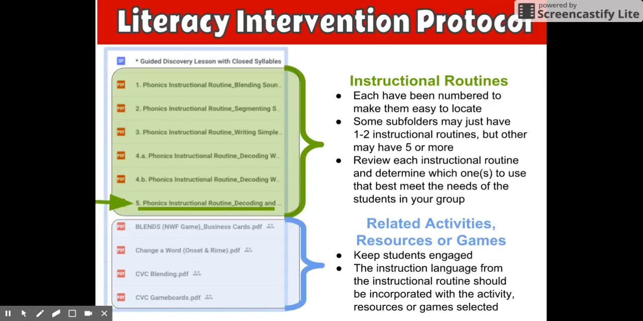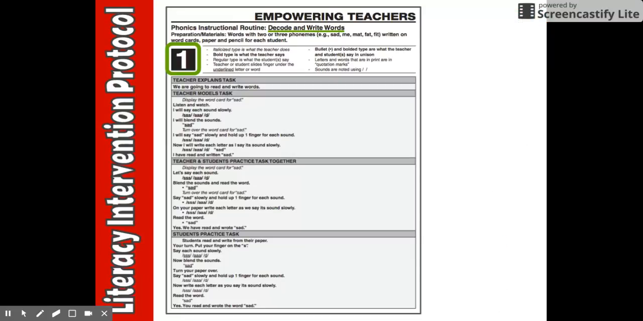Let's take a closer look at this instructional routine. It is typically used with first grade students who need support with decoding, reading, and writing CVC words. This specific instructional routine and all the ones labeled Empowering Teachers are provided through the Florida Center for Reading Research. Not all of the instructional routines look like this. Some were developed by other programs or reading specialists. However, all of them are designed to support teachers in providing direct instruction to address foundational skill deficits.